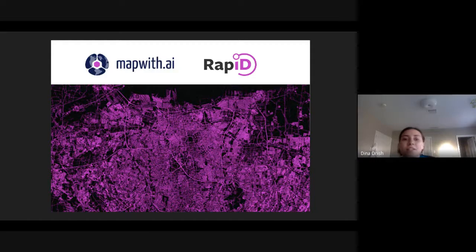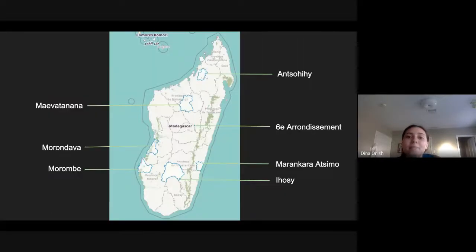And so I'm interested in Rapid ID, and it's always been a curiosity of mine to learn more about it. And so Rory and Adele put together a project for me where I could explore learning more about Rapid ID in the context of OpenStreetMap and humanitarian mapping.